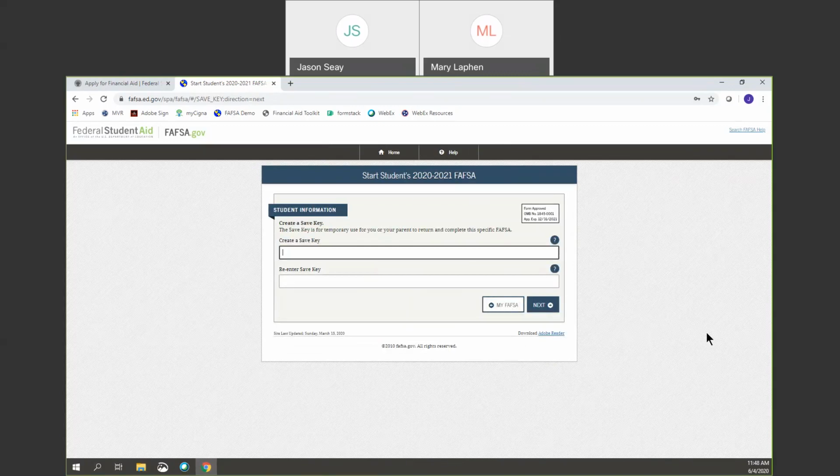Folks, do not overthink this. Enter a 4-digit number that you can remember. So something as simple as 1234. You're re-entering 1234 twice here. Again, once to create the save key, the second time re-enter that 1234. Again, all FAFSA needs is a 4-digit number.